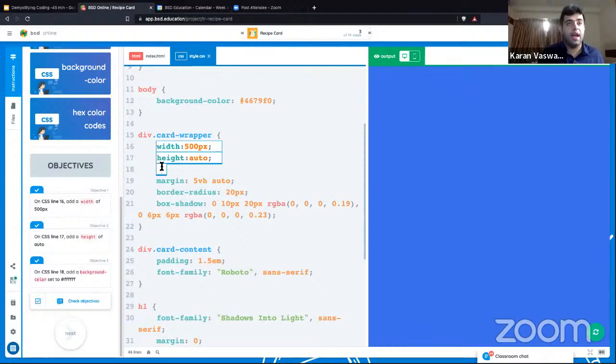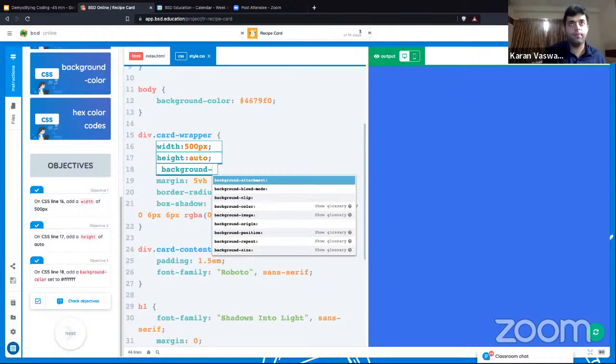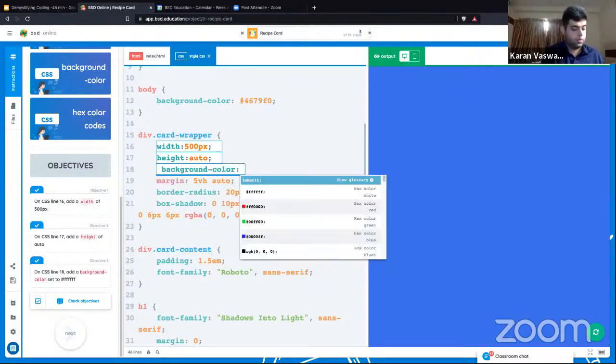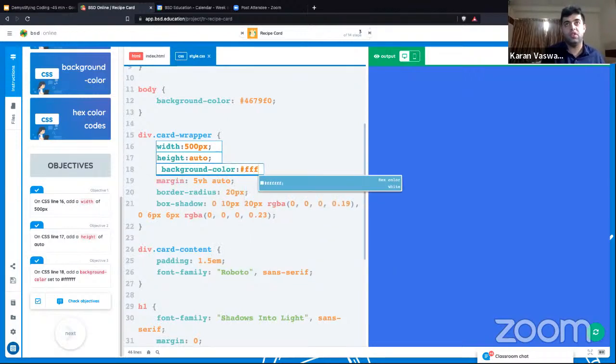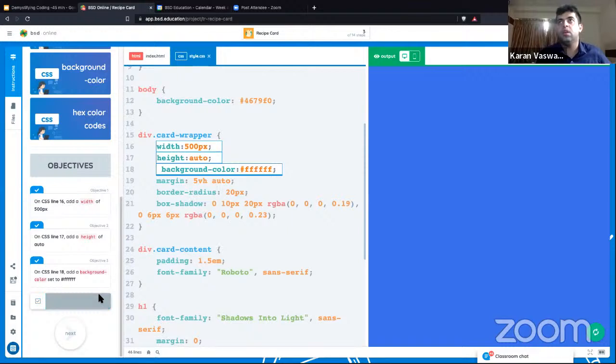And then I will add a background color, which is the hexadecimal code for white. So now if I check objectives, you'll see that I got that right. And that is how you move on with the various steps of this particular project.